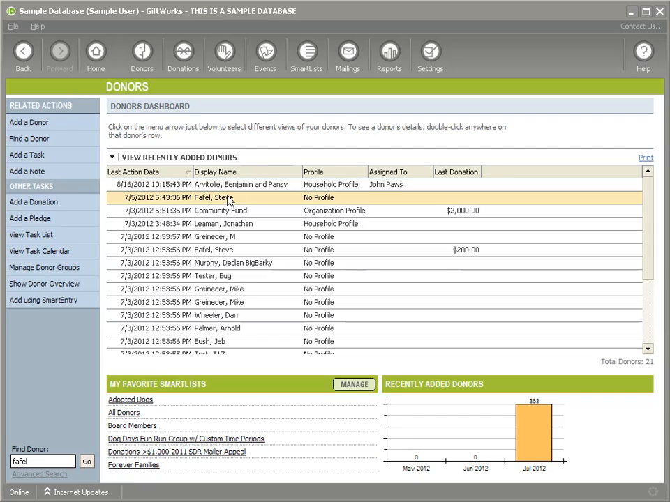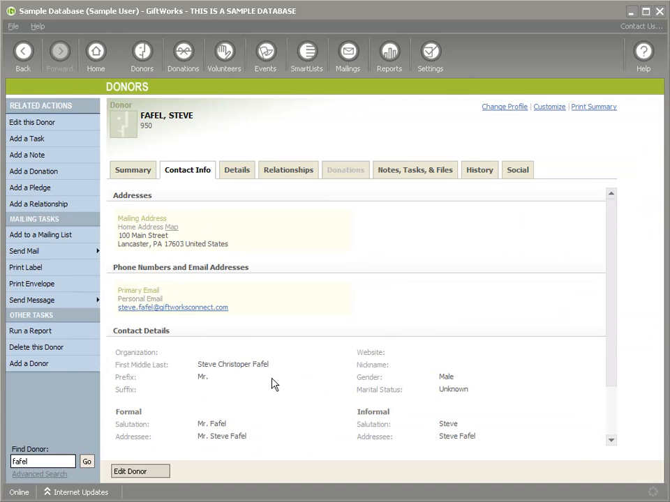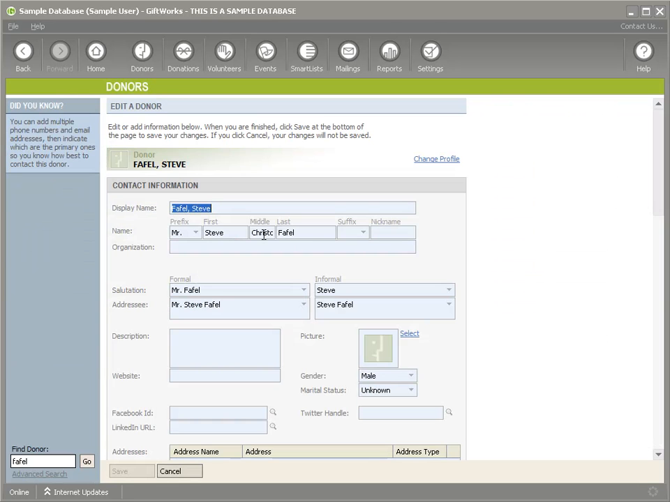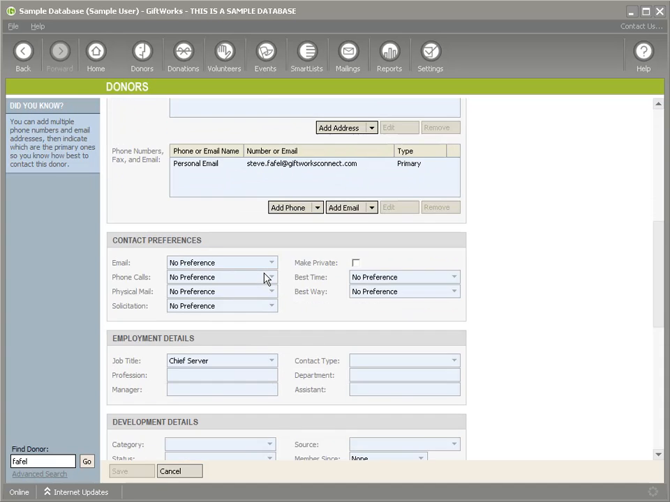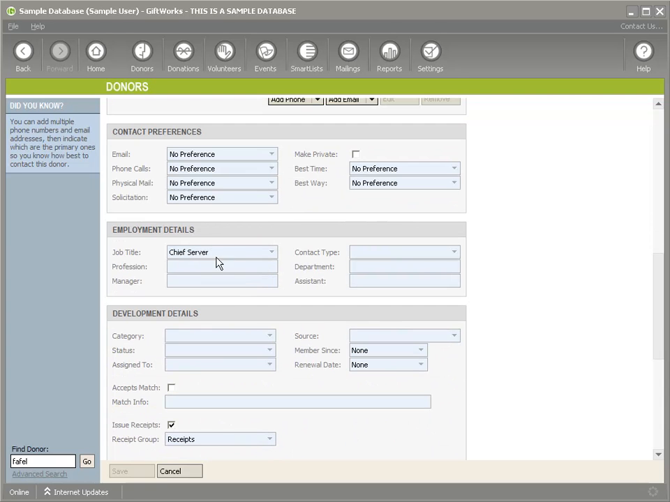I'm going to look up Steve again. We should see that now under his contact info, we should see his full name. So Steve Christopher Faithful. Let me edit it. It might be a little bit easier to see edited. His middle is Christopher there. If I scroll down to his job title, we see an address here that's been added. 100 Main Street is added. It's been added there. And if I come down to job title, I see Chief Server.